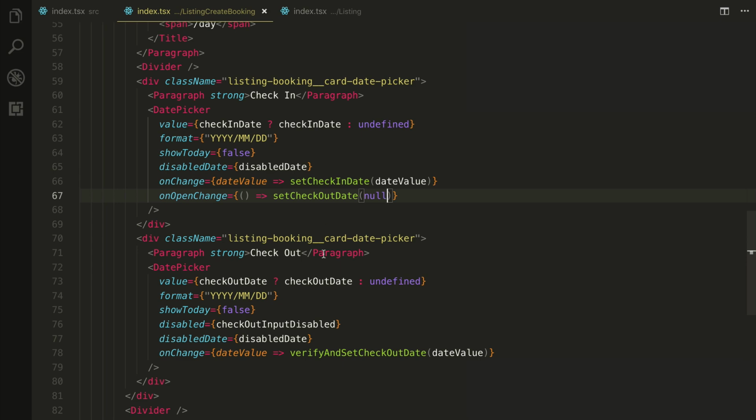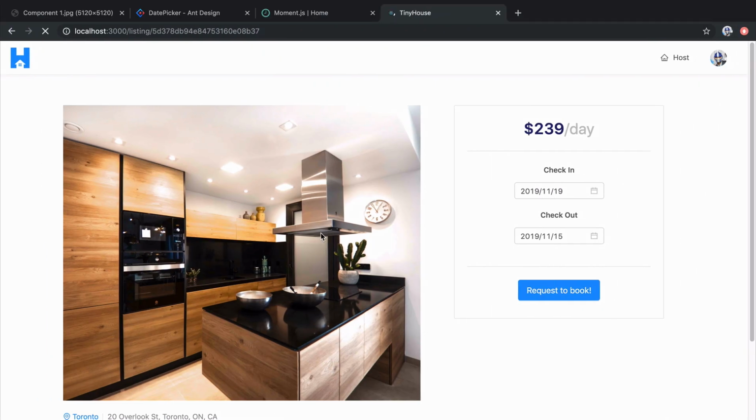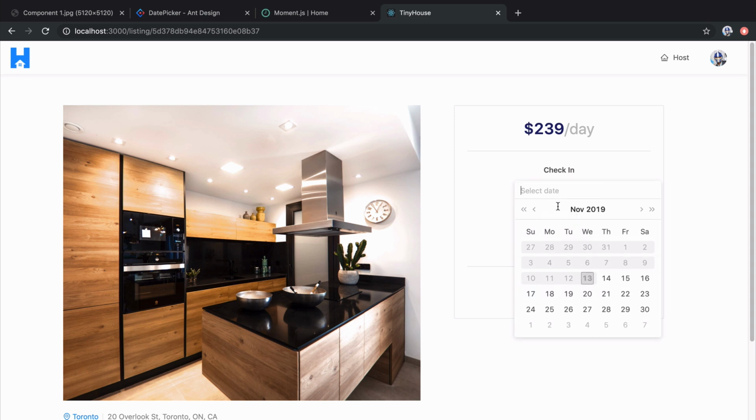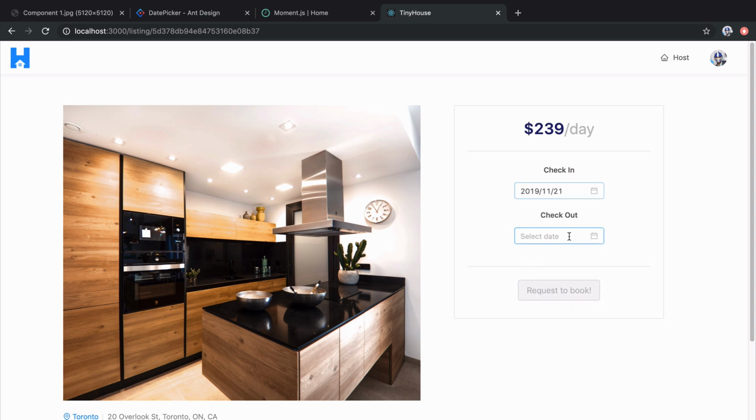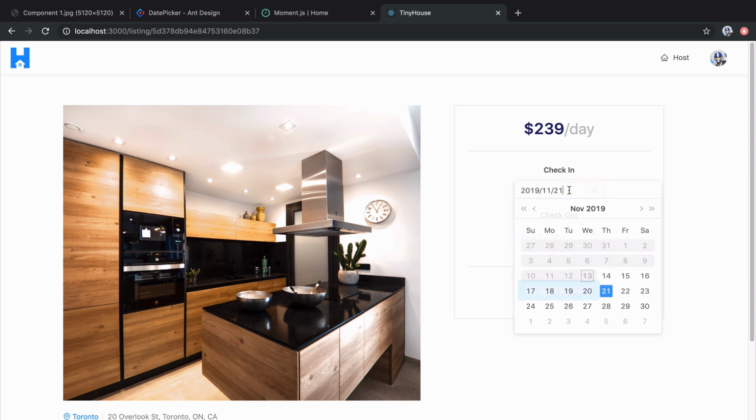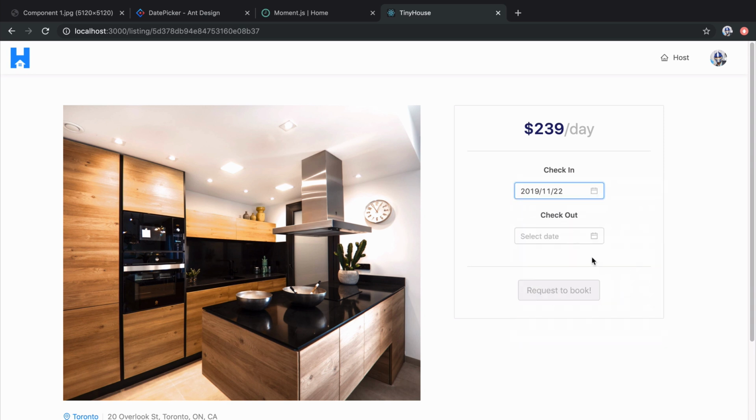And now if we head to the UI, and if I was to pick a check-in date, and pick a checkout date that was after my check-in, and then try to change my check-in date to something else, my checkout date will be reset back to null, which helps avoid that weird UI situation. And we're going to stop here for now.